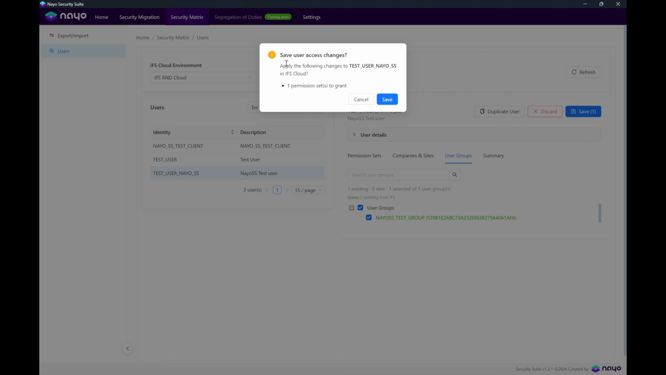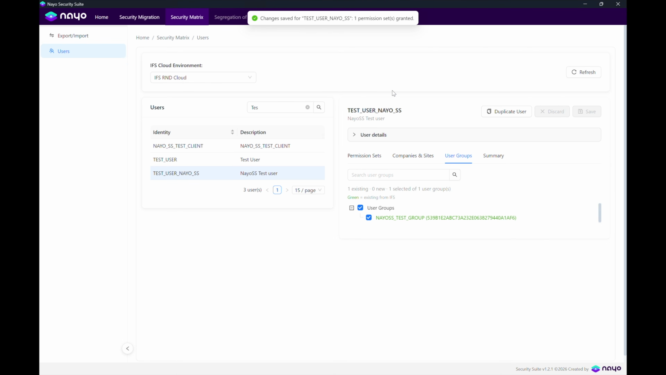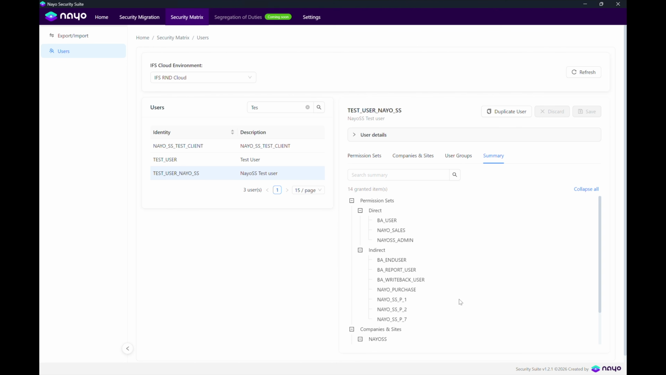Pressing save opens a confirmation modal summarizing the pending changes. In this case, one permission set grant. Confirming completes the grant successfully, and the summary tab now shows NayoSS admin as a new direct grant.